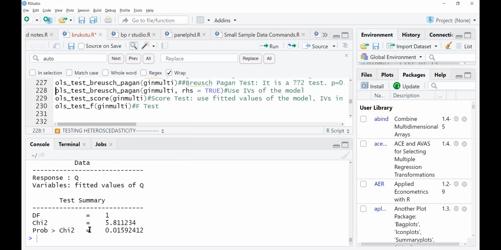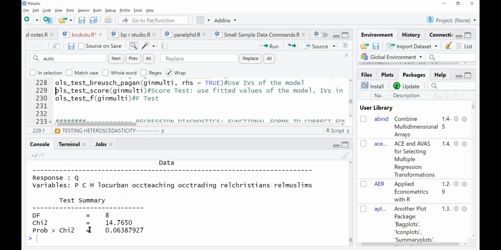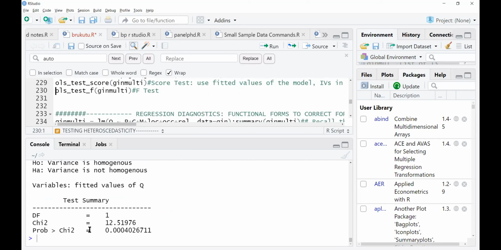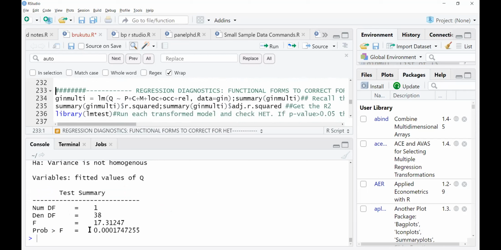Again, this one is showing 0.2%, which shows there's heteroscedasticity. That's the Breusch-Pagan. Then 0.06, which appears to be showing homoscedasticity. This one is showing heteroscedasticity, and the last one is showing heteroscedasticity. So there are several of these that you can deal with to come out with which one you want to go with. But I'm going to assume that there is heteroscedasticity in this data, and these are our results.